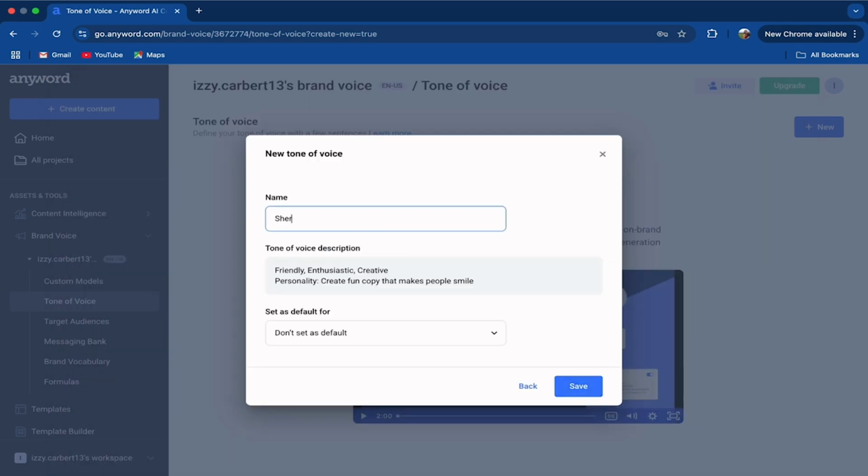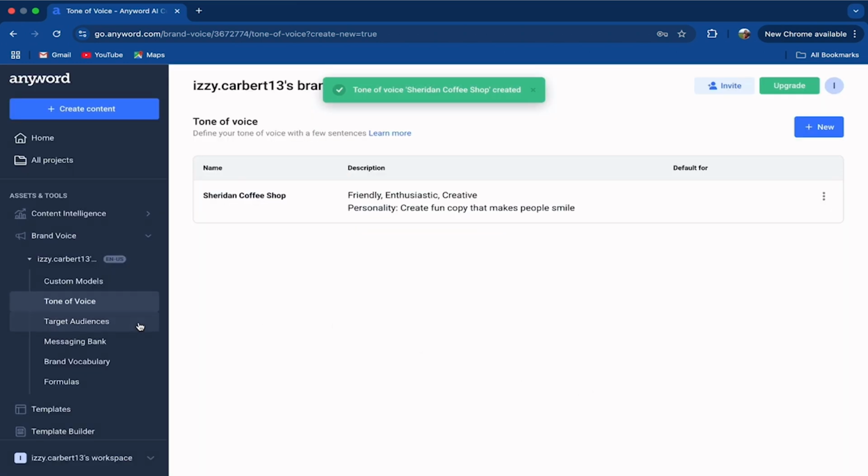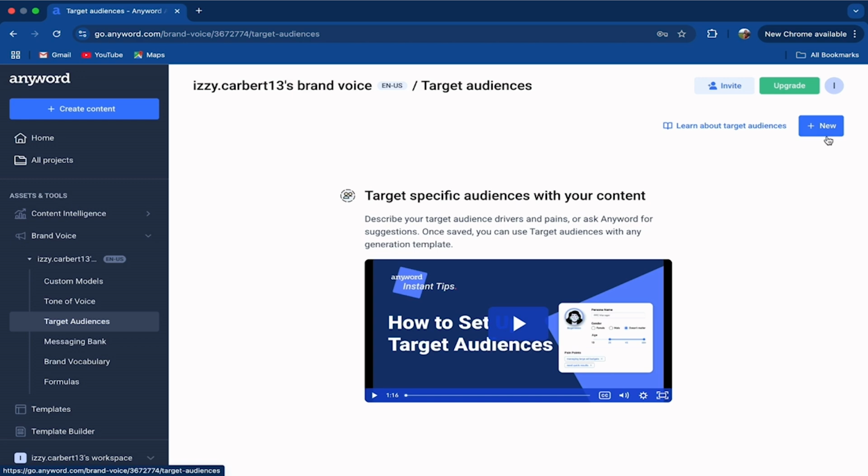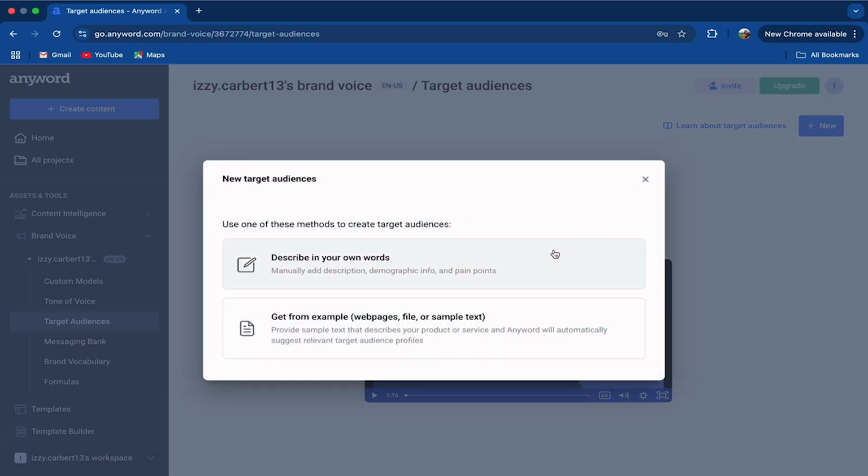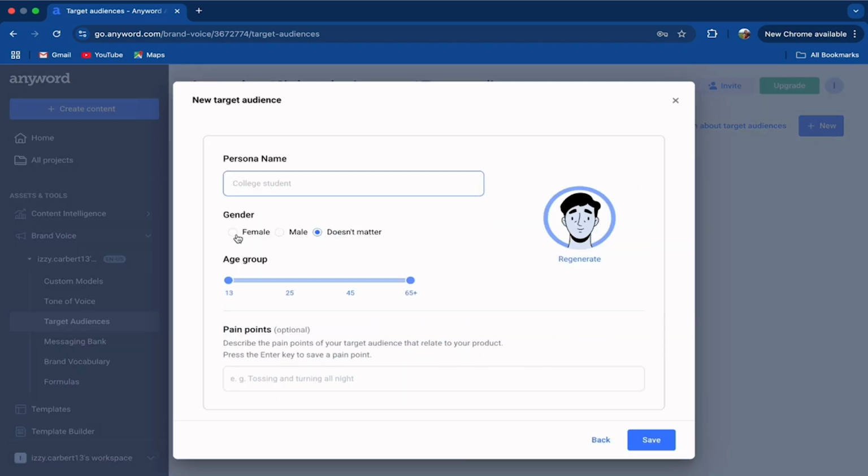Next, we're going to personalize the target audience. For this example, we're going to choose describe in your own words, where it'll bring us to where we will design a buyer persona. So this should accurately represent the target audience your brand caters to.